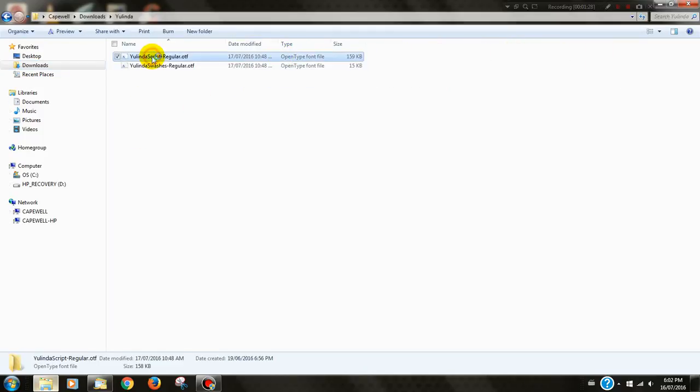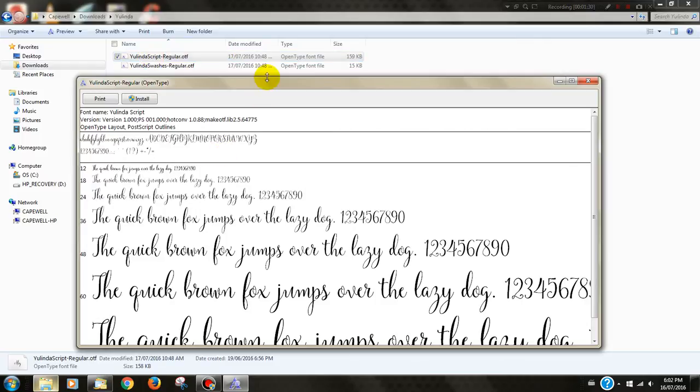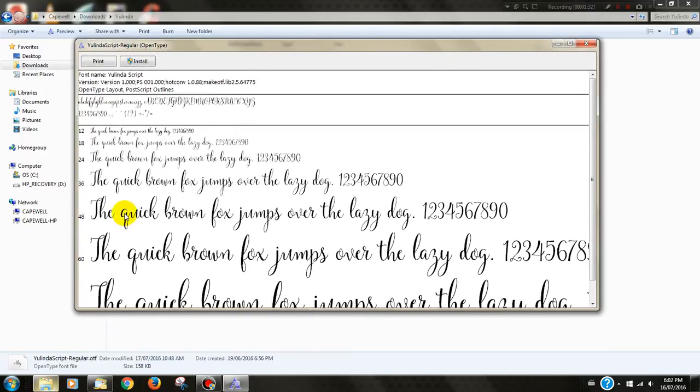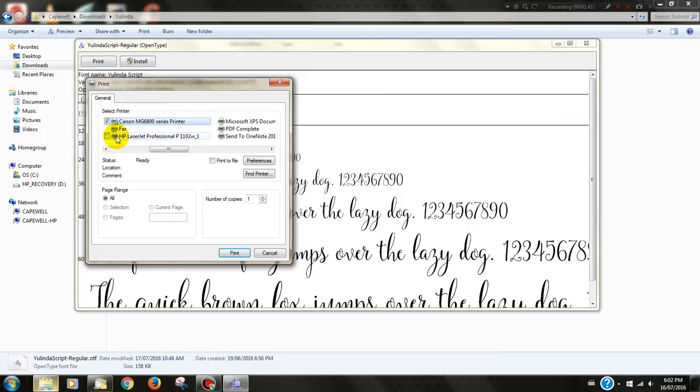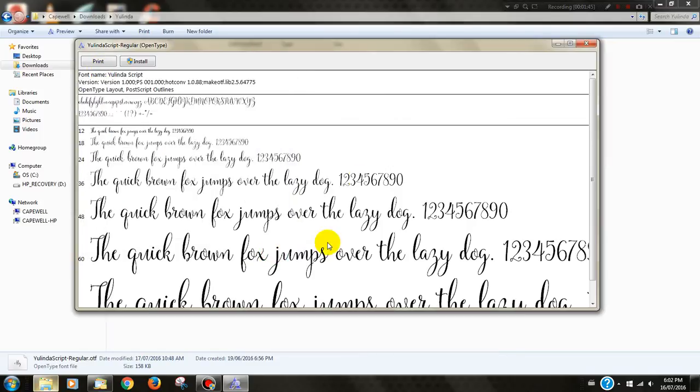You can double click on the font itself and a pop-up box comes up, and you will know this pop-up box from when you install your font. Well, the other option here is you can print it. So by clicking on print and then choosing the printer that you would like to use, you can now print that font out as your own personal hard copy reference.